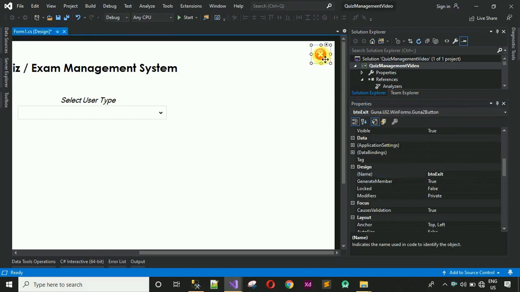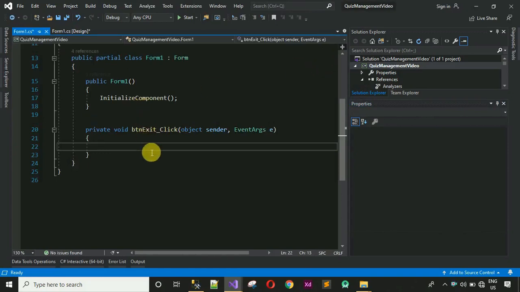Hit enter, double click on this one. This will generate a click event for this button, and at the click, what I want to do is just close this application. So Application.Exit.